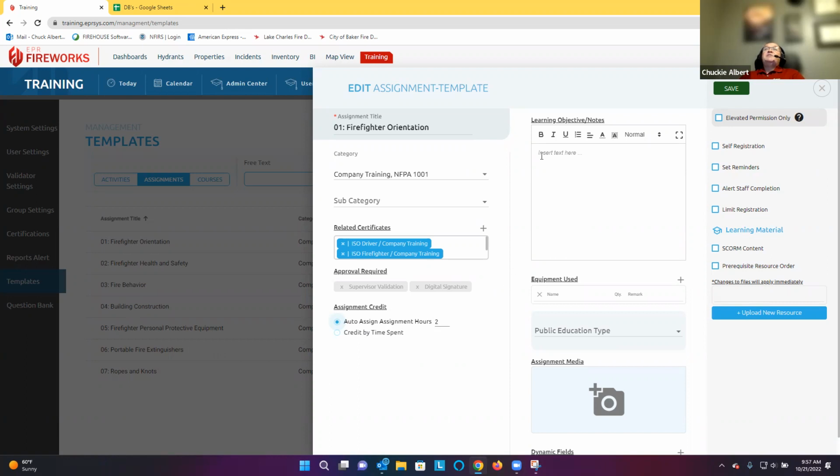In the learning objective or notes section, this is where you can provide a brief description of what the training was about. And once you build that description or those objectives into this section, every time this template is used by your personnel, those objectives will automatically default into that training section for that class.